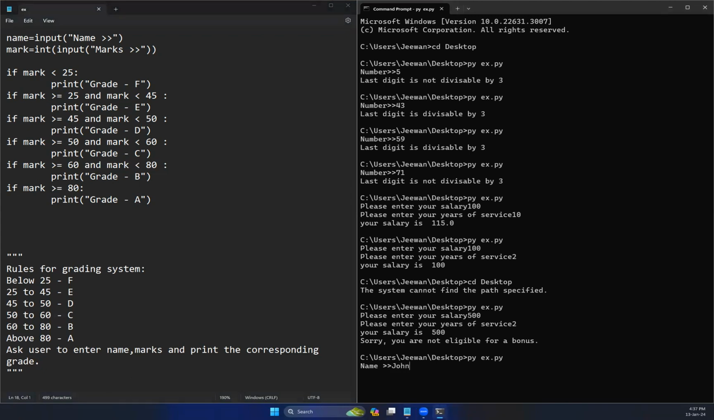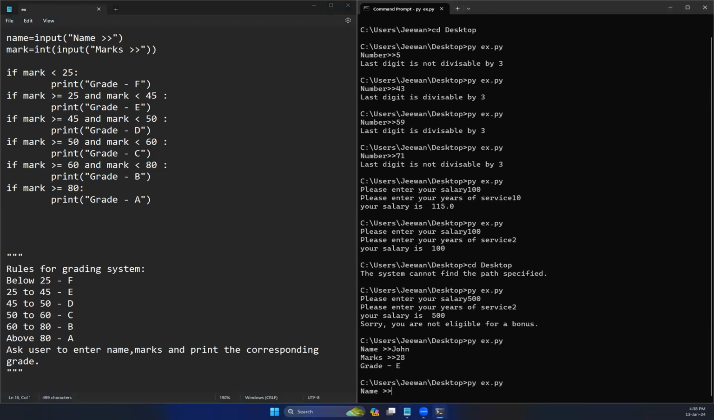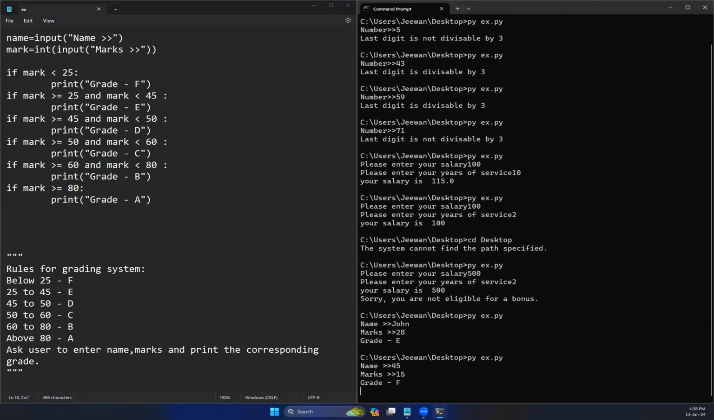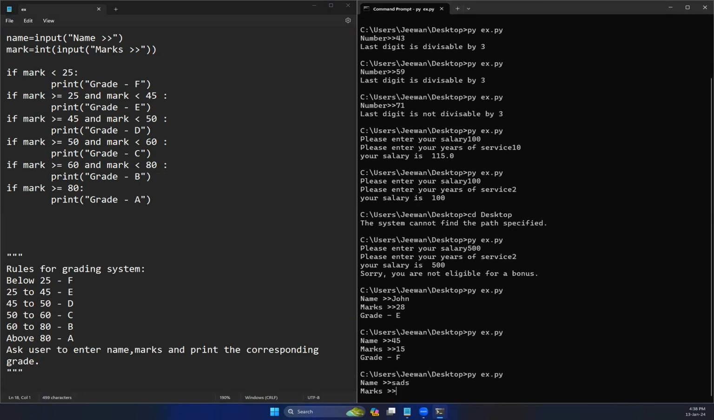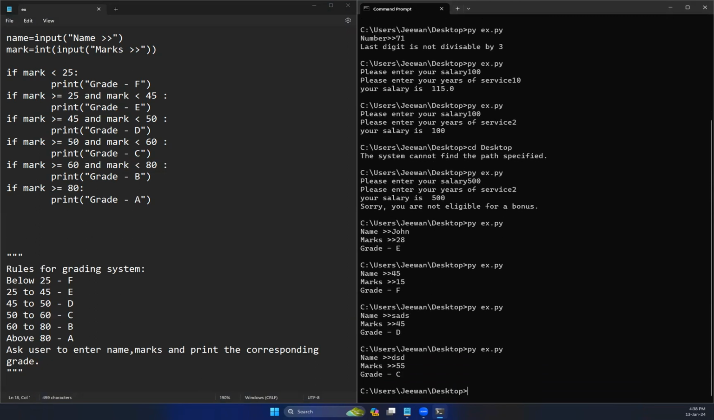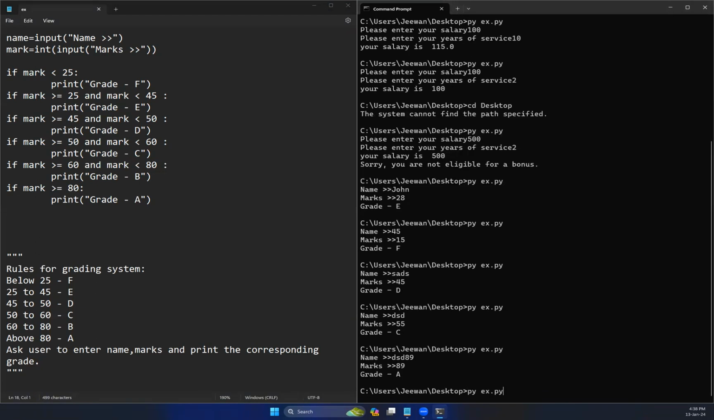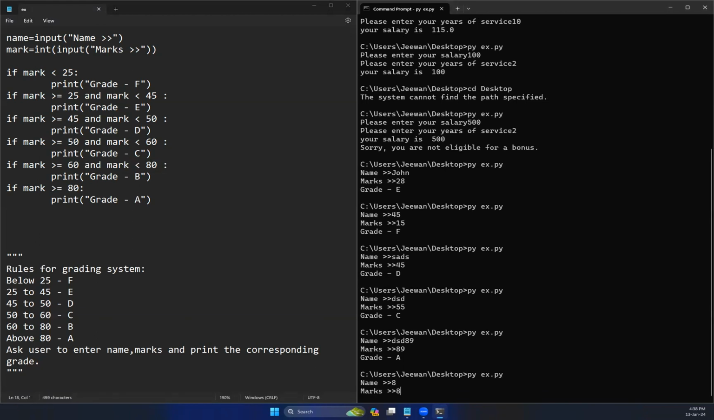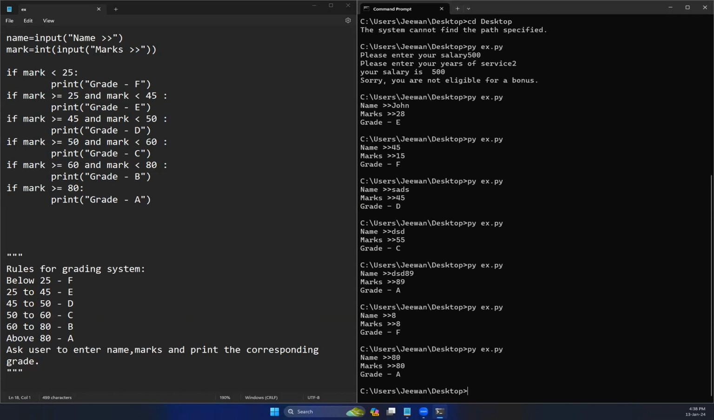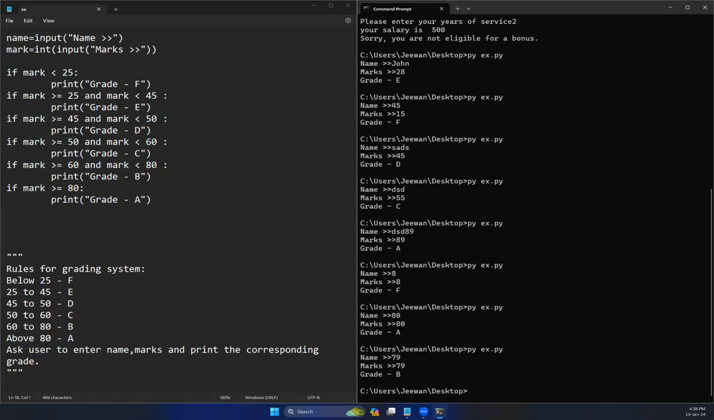Name John, marks, let's say 28. It says E. If the mark is 15, it says F. If you get 45, it says D. And if it is 55, C. If it is 89, A. If it is 80, A. Right, if it is 79, B. Likewise, you will get the answer. Right, okay, now this is how it works.